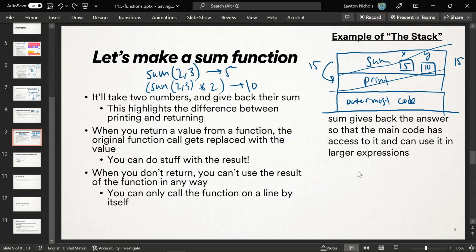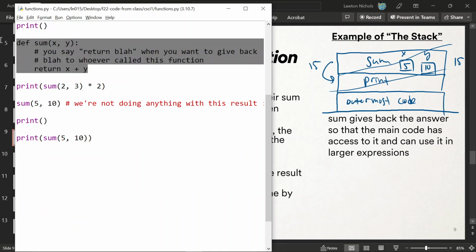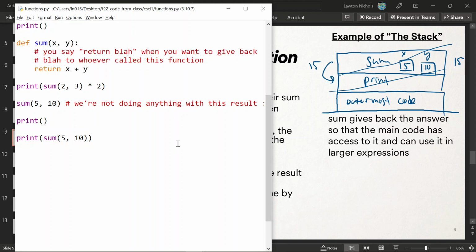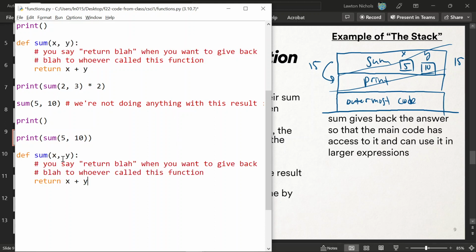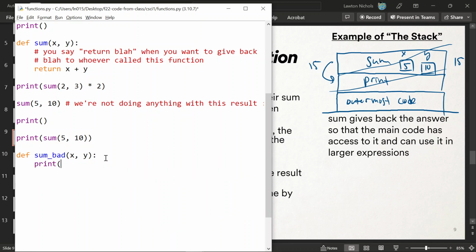So let me give you an example of a function that you will probably write by accident. If I ask you to write a sum function, you might accidentally print instead of return. Let me show you what happens when you do that. So let me make a function called SumBad. It takes x and y again. It's not going to return. What it's going to do is print x plus y. So it kind of does the work, kind of doesn't, right? So this function is incorrect.